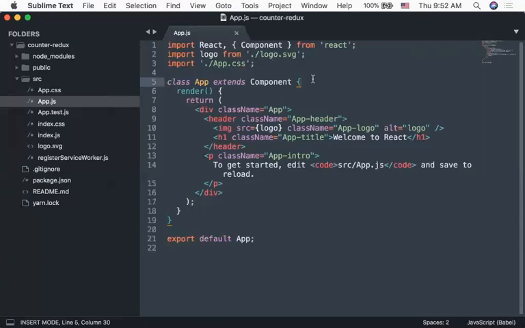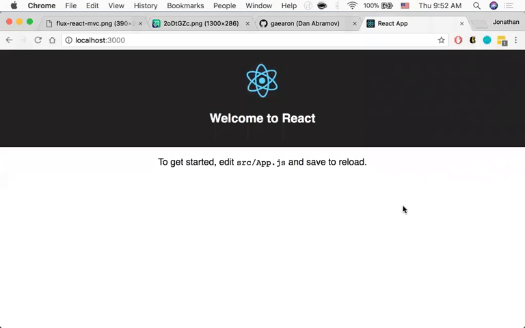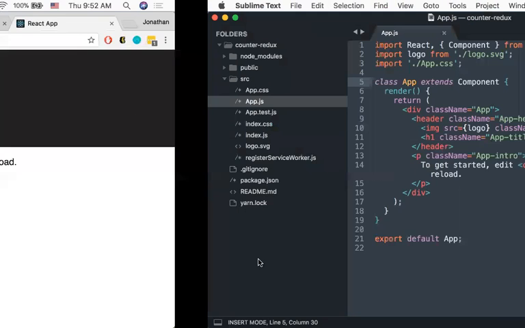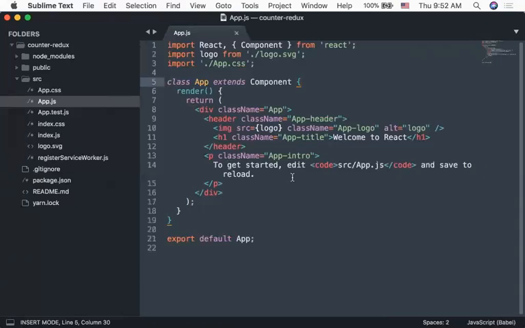I want to have 2 buttons on the page. One says increment, one says decrement, and maybe somewhere in the middle I'll have a counter, an actual number going up and down. Build the buttons first. All right, we'll get something. We'll call this counter app or something like that.